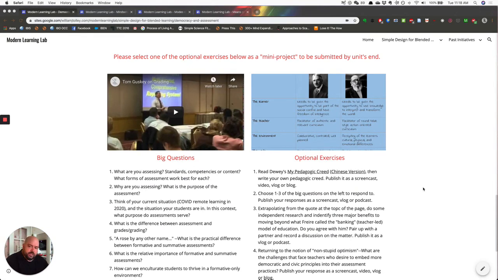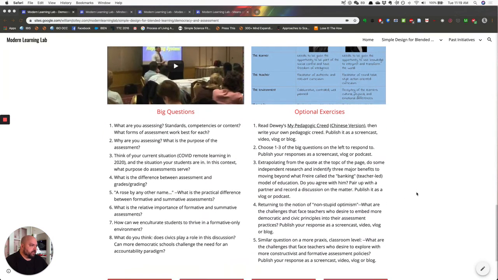right? Modulation, wayfinding, double layering. "Please select one of the optional exercises below as a mini project to be submitted by unit's end." So this bottom section provides a little bit of a summary of things. What are the big questions? What is one of the big thinkers on grading? Think about assessment and grading in these situations. And then the optional exercises.